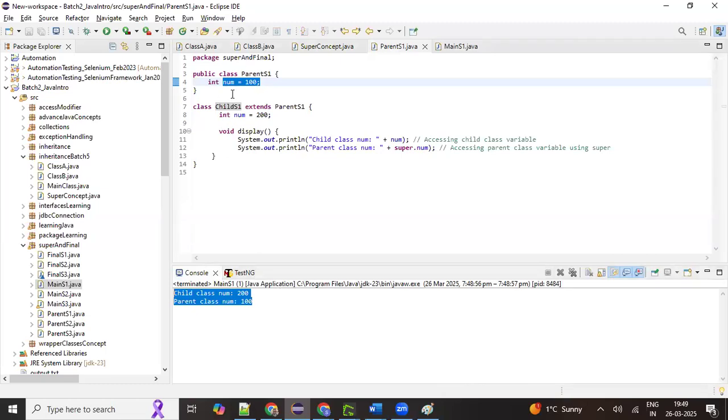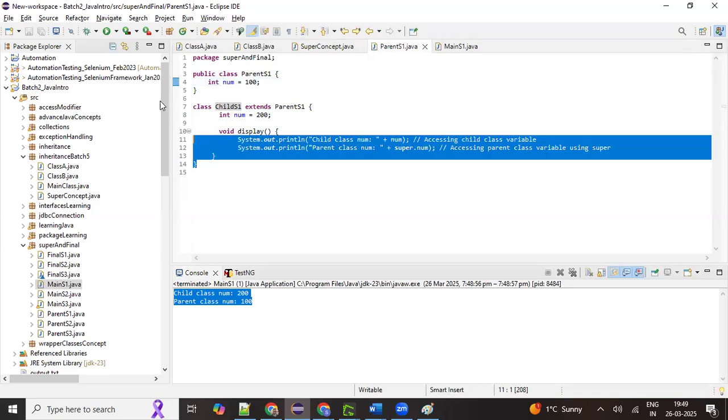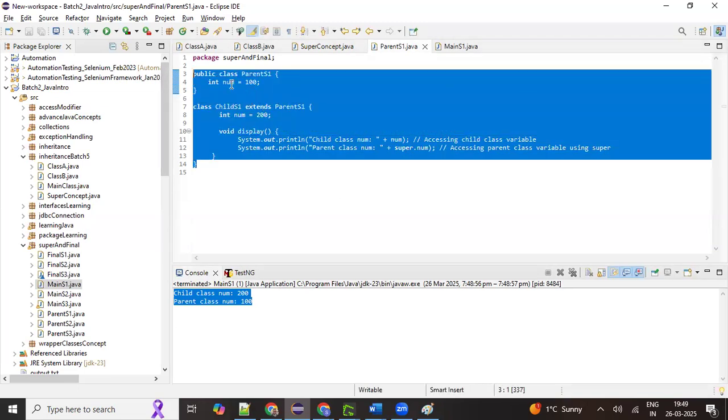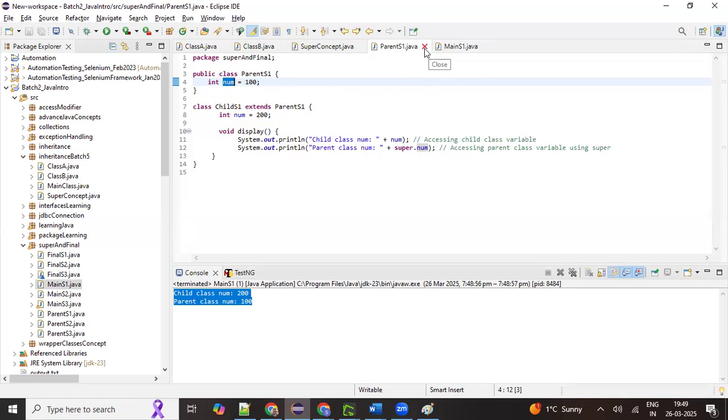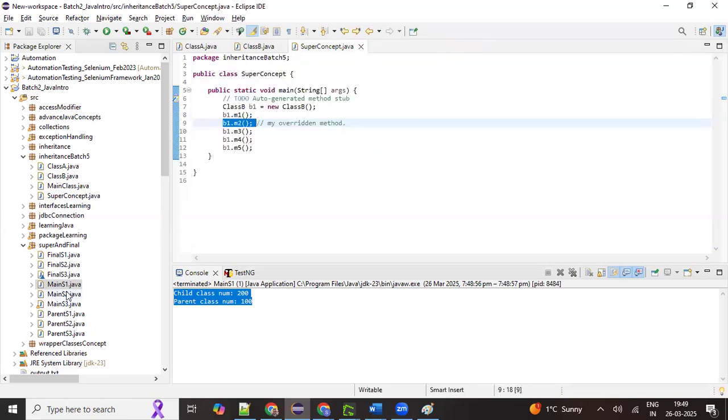So this is a parent class variable. So how do you refer to parent class variables or parent class methods, right? For those purposes, you would need the super keyword. So this is one example, which is to access a variable from the parent class. Now we'll see example number 2.